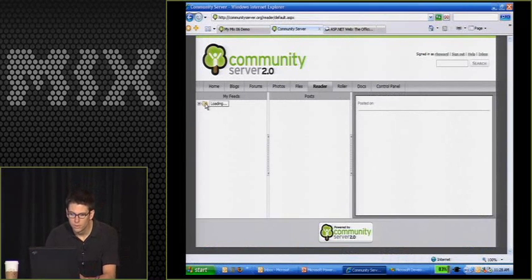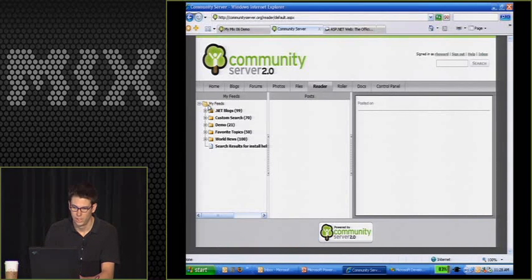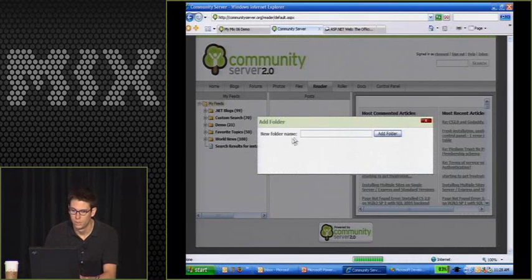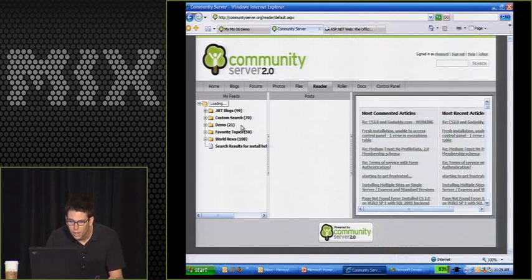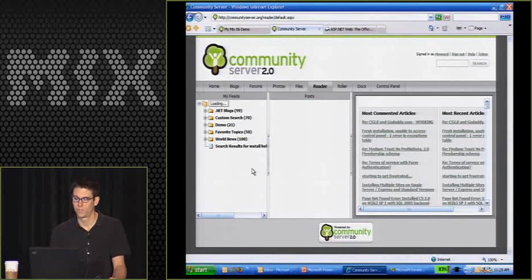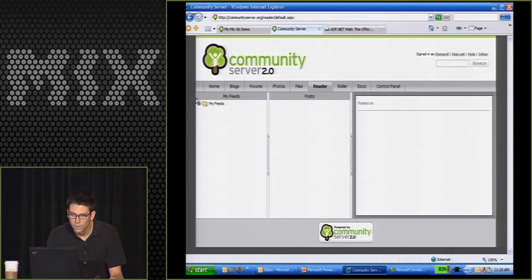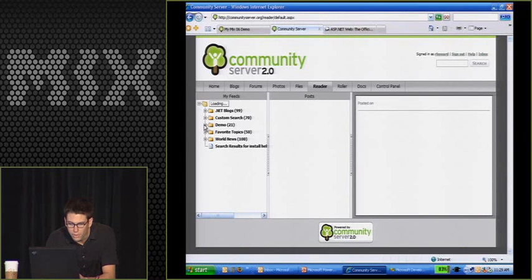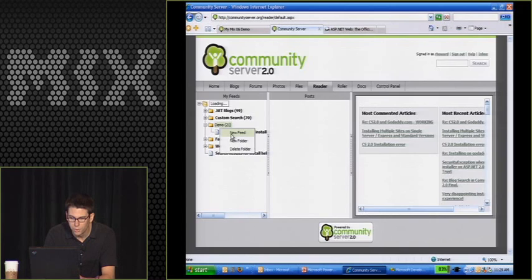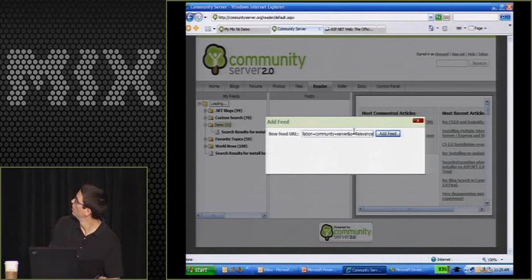Go over to My Feeds and say New Folder, MIX06, Add Folder. A second here. Some network connectivity issues, apparently. Let's try that again. Let's just go in demo. I can go New Feed, paste in the URL for those search results, and add that feed in.